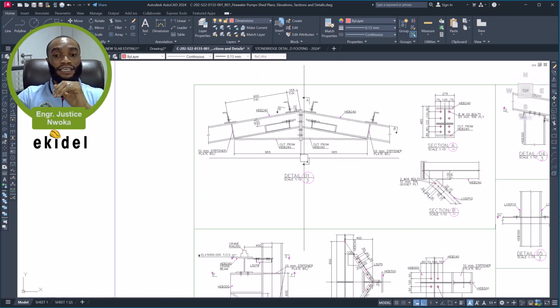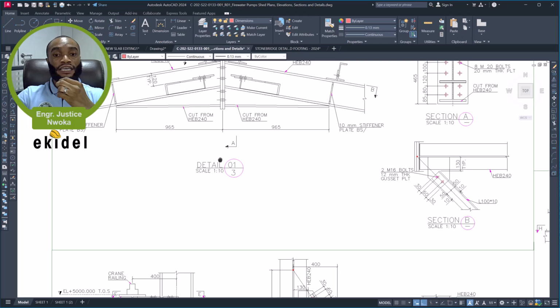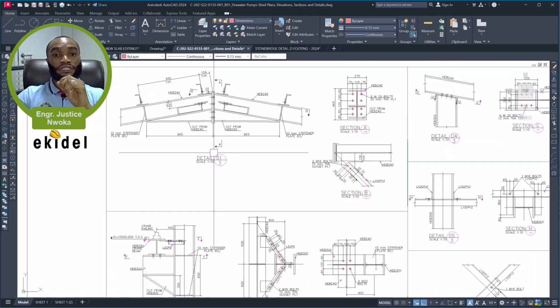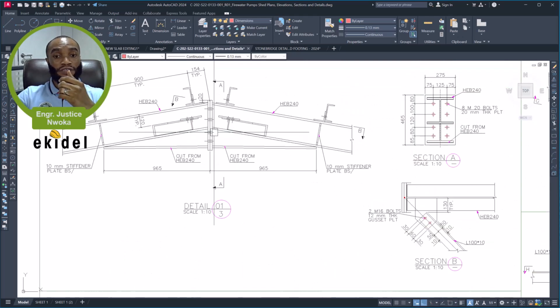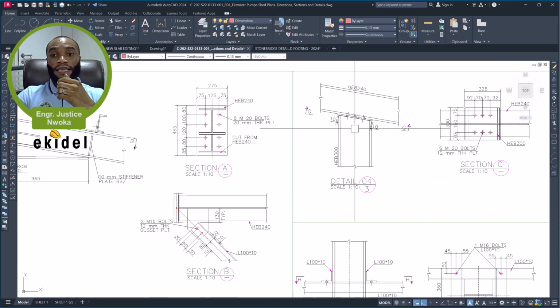As you can see here, I use scale 1:10 for the structural details, for the steel. As you can see, I use scale 1:10.